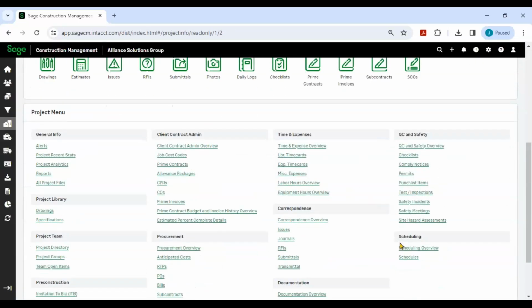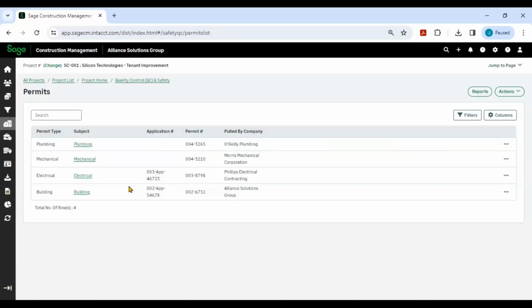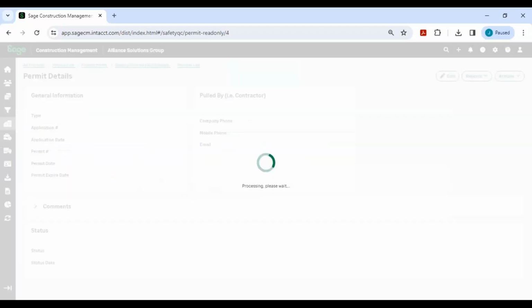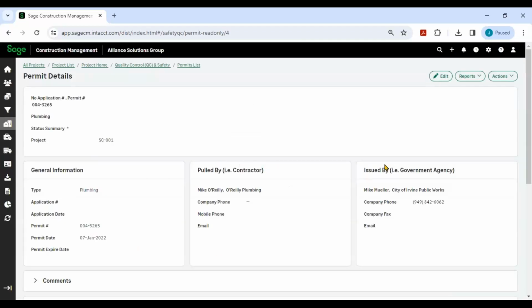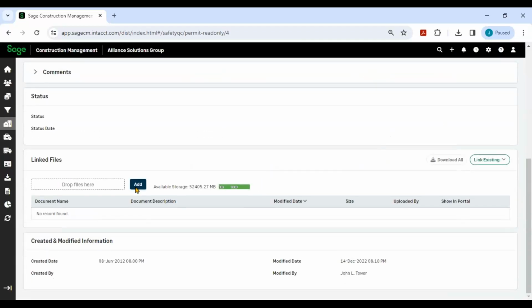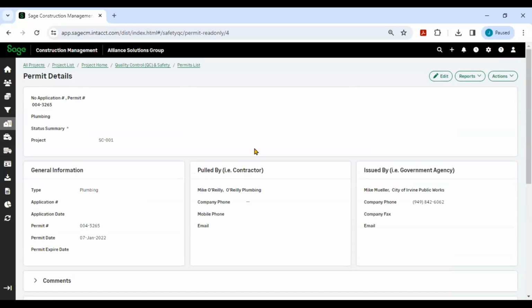Coming back out, when we look at these different things, we can go into them individually. So if I wanted to go into permits, I could go right here. It takes me right into my permits. I can start pulling up the permits, see who's responsible for it, see any linked files associated with it, get all the information I want about it.